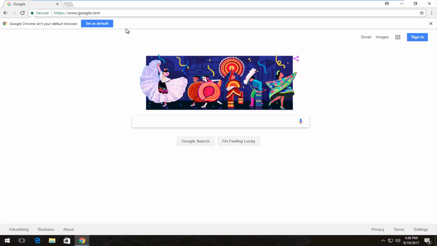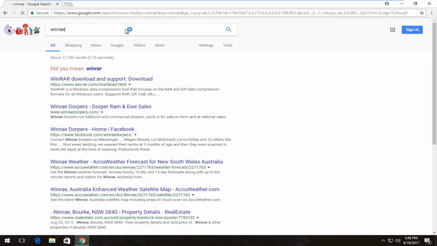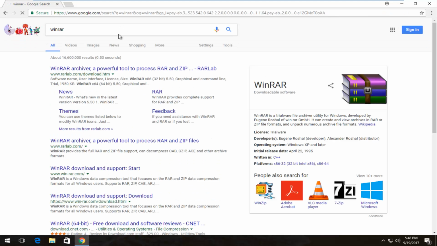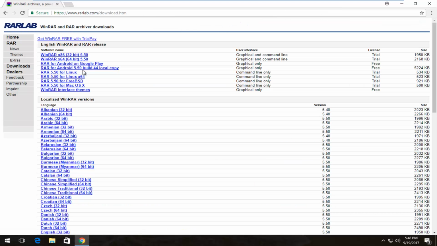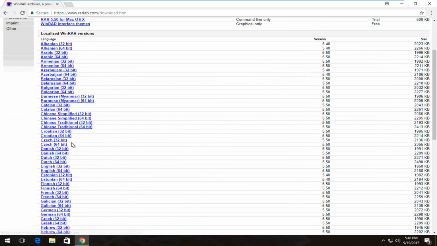And I'm going to type in WinRAR, W-I-N-R-A-R. And the best match that comes up should be for rarlab.com. You want to open that link up. And now, if you're using a localized different language, you want to select it from this list here.